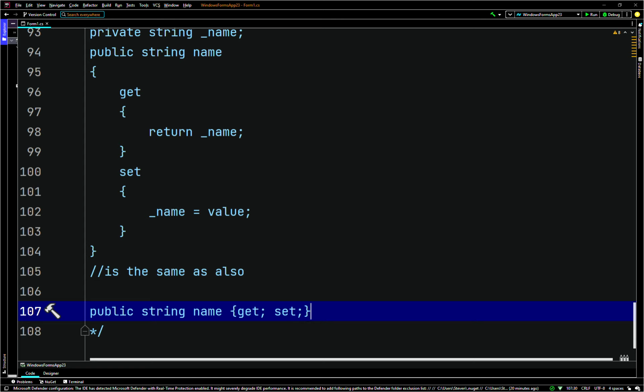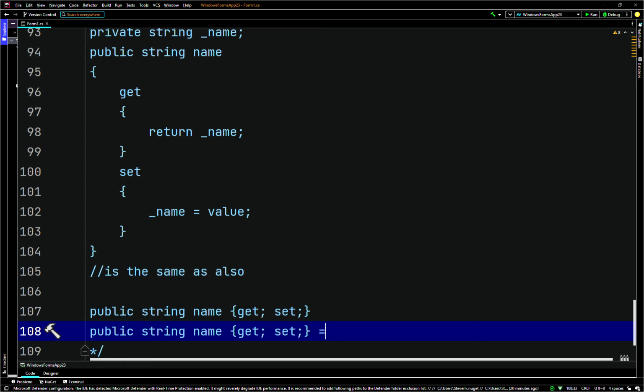So you can initialize an auto property like this as well. You can go public string name, get, set, close that, and then assign the name. Teague is a name, so you could set up the name property like that. Basically, initialize an auto property. So read-only auto properties: if you leave out the set keyword in an auto property, the property becomes read-only. We already talked about that earlier on.